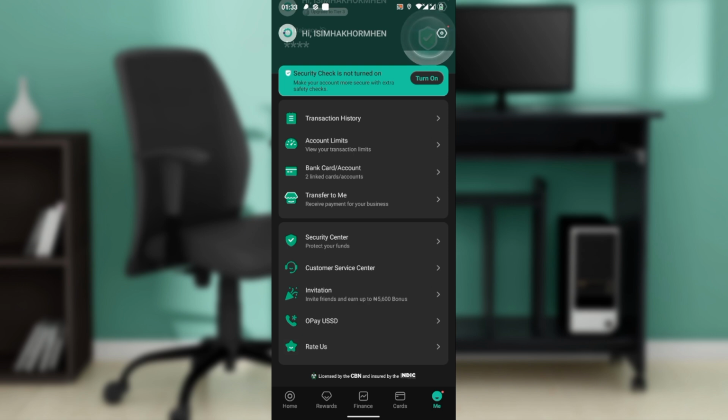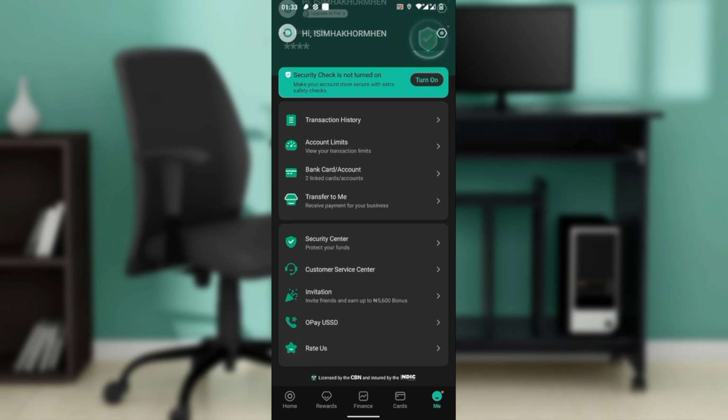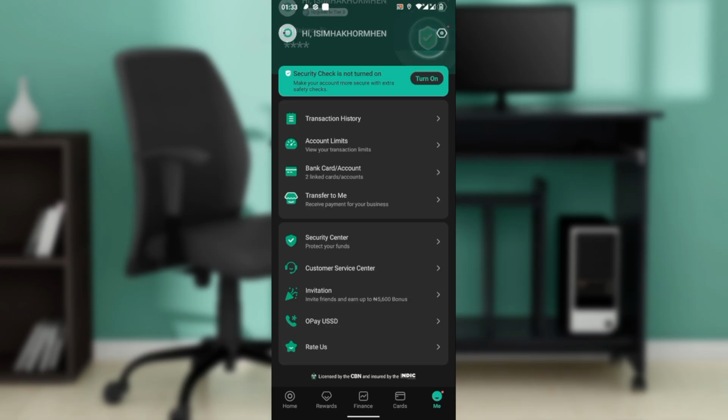Now, tap on the pending transaction to view its details. If the option to cancel is available, you'll see a cancel or void button. Tap on it and follow the on-screen instructions to confirm the cancellation. After submitting your cancellation request, monitor your account for a confirmation notification. If the transaction is successfully cancelled, the funds will be returned to your account.